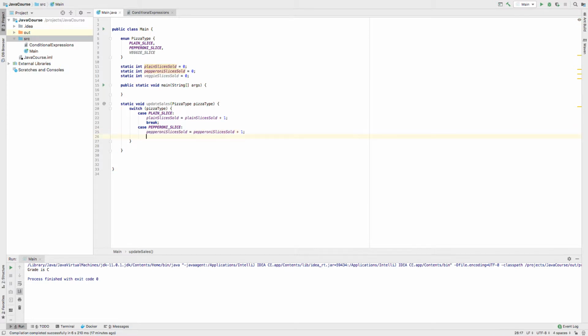And let's do our third case, which is veggie slice.